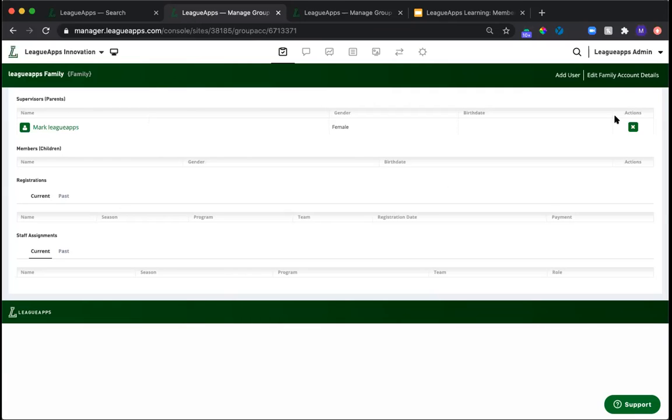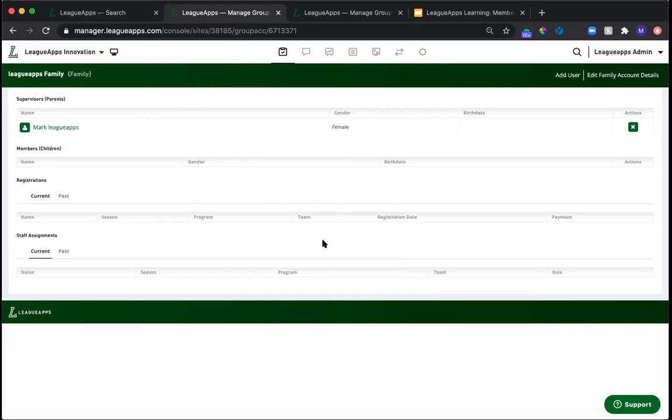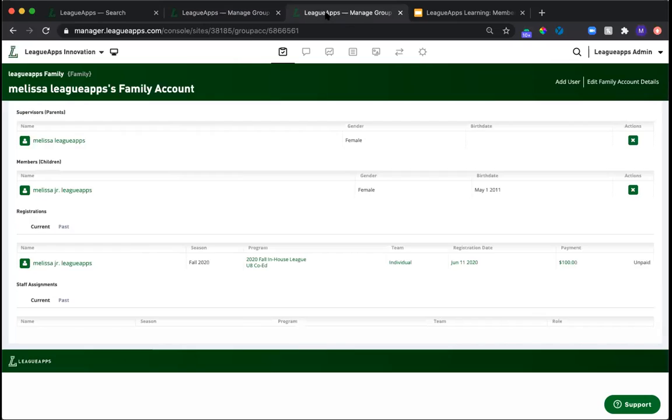In order to do that, we want to remove him from the family account. So you'll click the X on the right-hand side, and you'll notice this message is not telling you that it is deleting Mark from LeagueApps entirely. He is just being removed from this family account. So click yes, remove user from group account. Mark is still in LeagueApps.